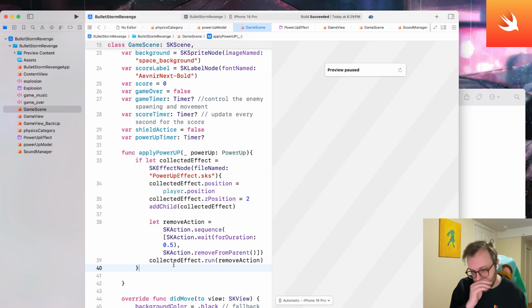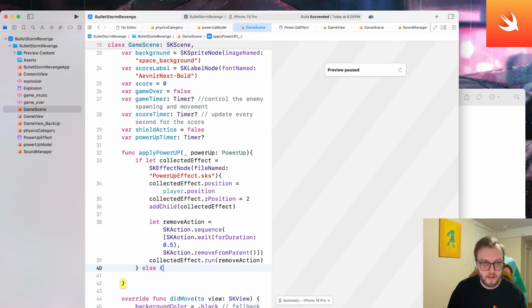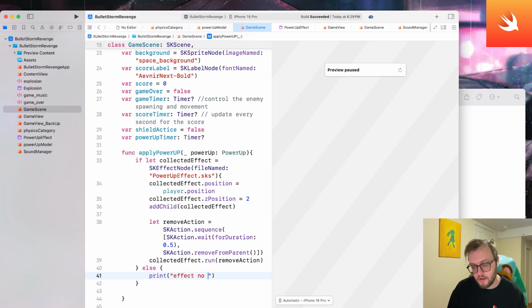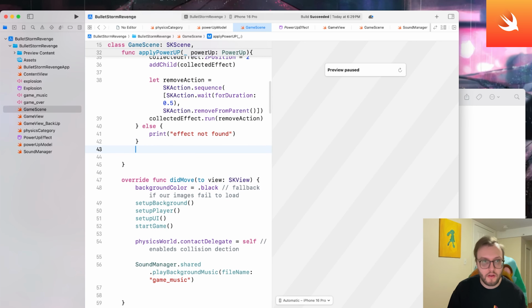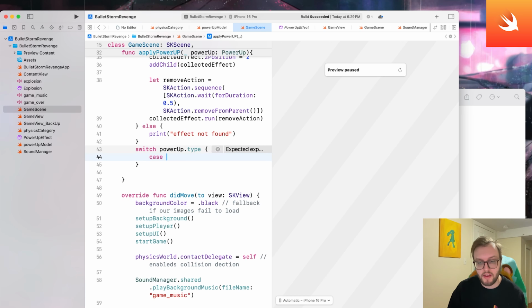Now, just because we're using an if let, let's also add that else statement here, and we'll just print, effect not found. Otherwise, we will have a crash in our project. So now we have this beautiful effect. Let's go ahead and create a switch, and this is going to be for PowerUp types. So switch powerUp.type, and add a brace, and we'll add different cases.